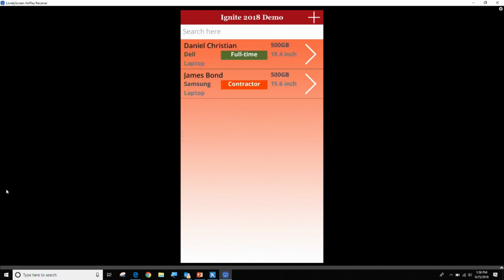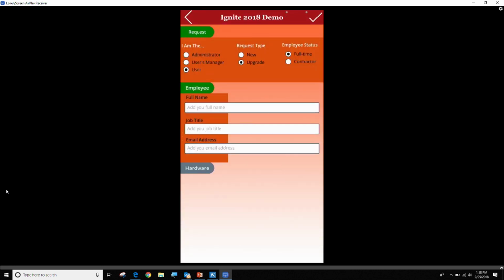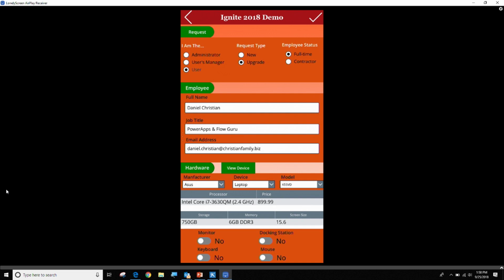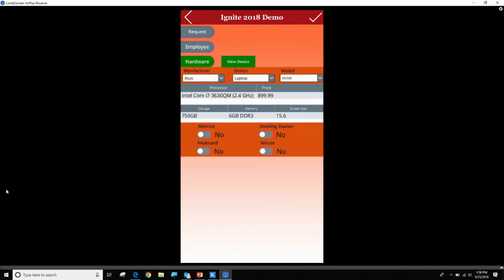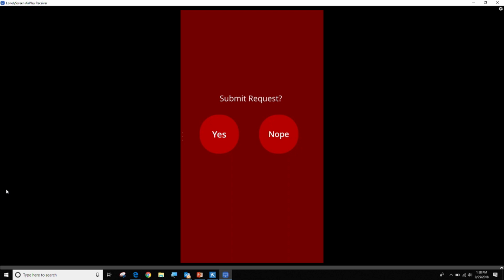All right, so let me go and hit a new one. I'm going to hit that plus. Same thing. If I'm a user, it automatically populates the exact same way, with Daniel Christian over there. I'll leave that as it is. And it's all dynamic, see? So if I selected that, it's all dynamic. I'll go ahead and submit it. Submit request, yes.